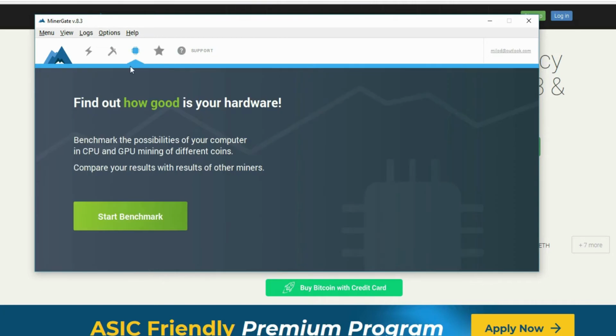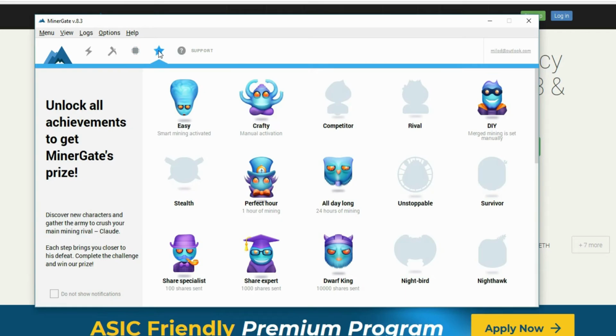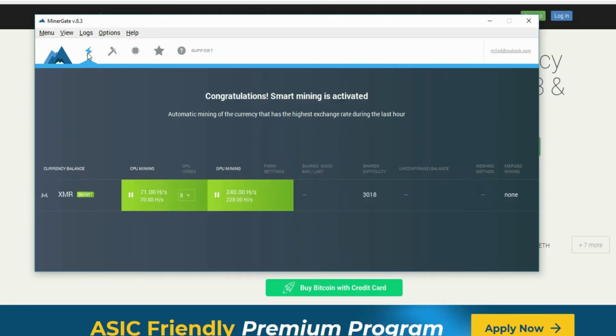It has a few other functions here. You can benchmark your computer. I just installed this, so I'm not going to benchmark mine right now. And you get these achievements for doing different things. How you get each one, I don't know, and what you get for them, I don't know either, but it's there. They just do it automatically.